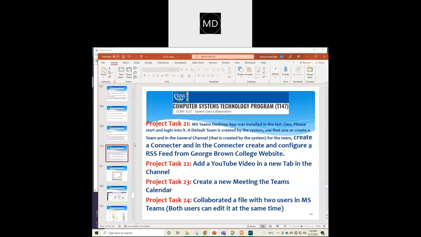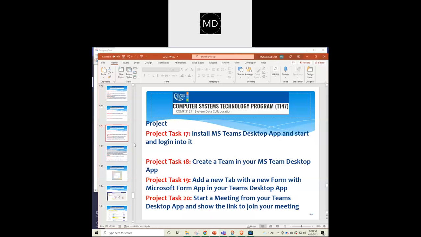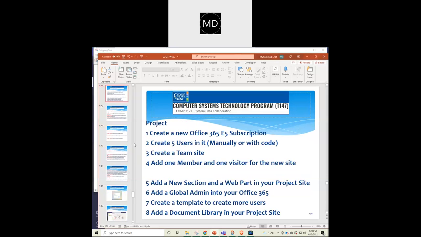So our project is completed by completing 24 tasks. 4 tasks we will be completing today, and these tasks we have completed already. I have just kept them for reference.